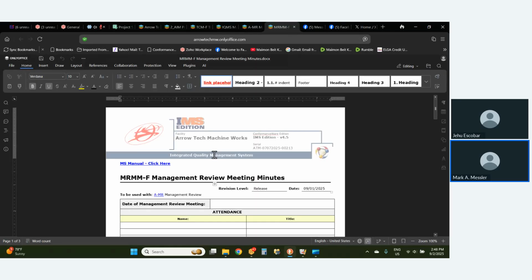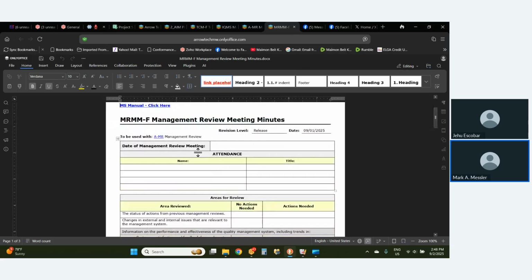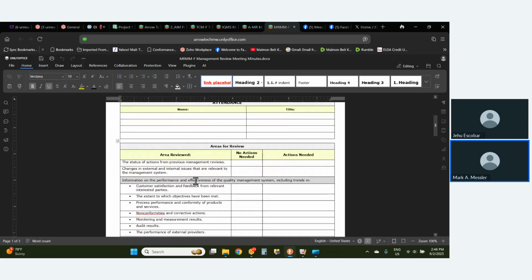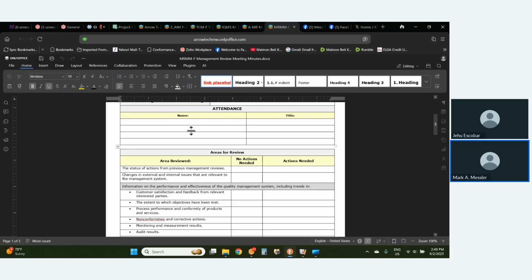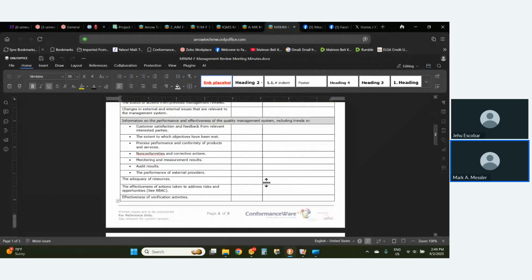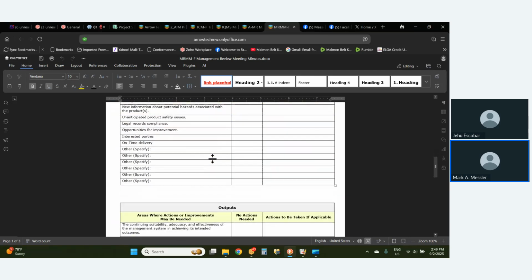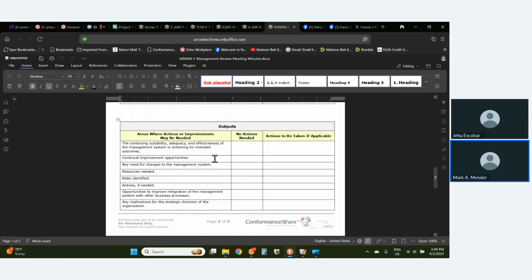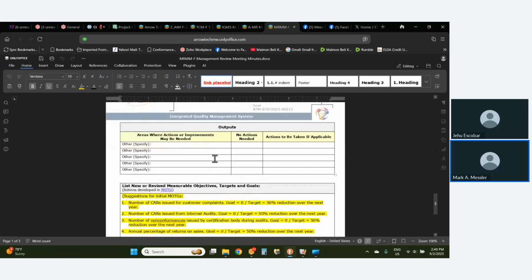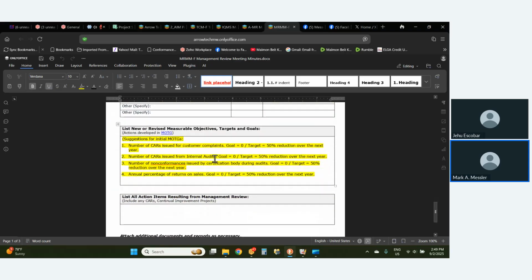This is where you track the information from the management review. You can see it's basically just a tick list. Here's all the people that were there. We went through this. Nothing's needed. Here's what we need to do for whatever. These are all the things that you have to cover in there. Part of the things that you have to cover is what they call the measurable objectives and goals.